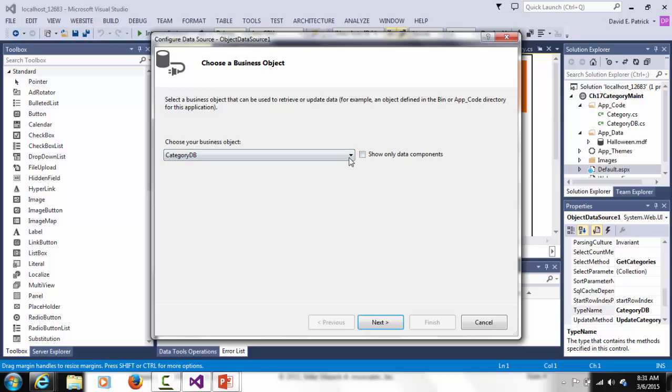So if I uncheck this, it shows me everything. So there's category. Category is another class that doesn't have those attribute decorations. But if I say show only data objects, which is really the only ones I want in this particular wizard, it's going to only show me the ones that have been decorated correctly. So that's why that's important.